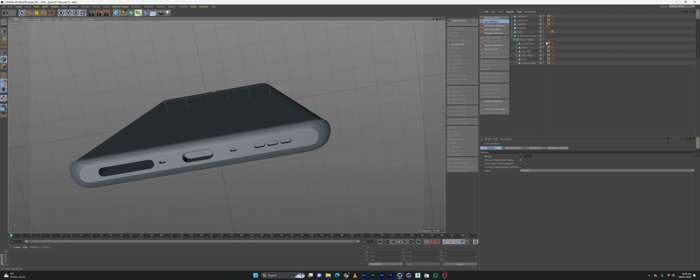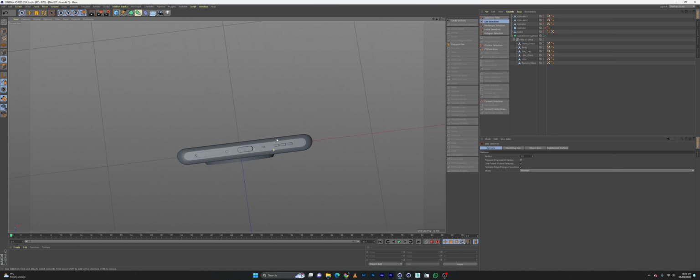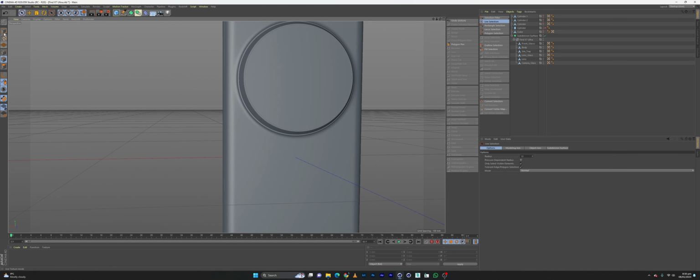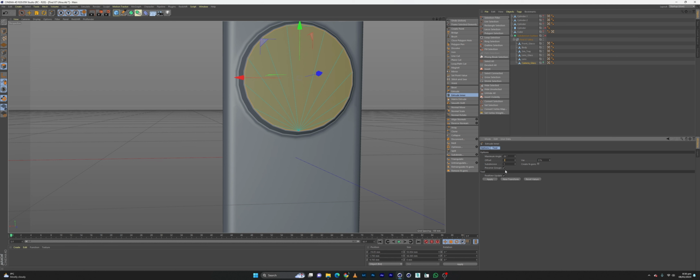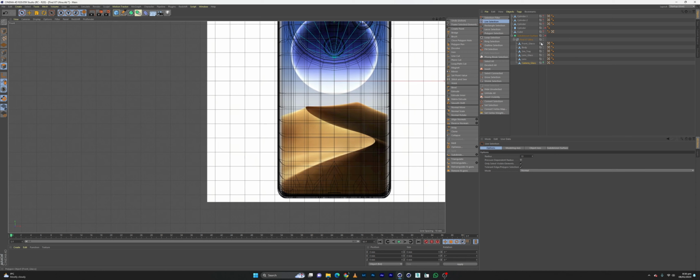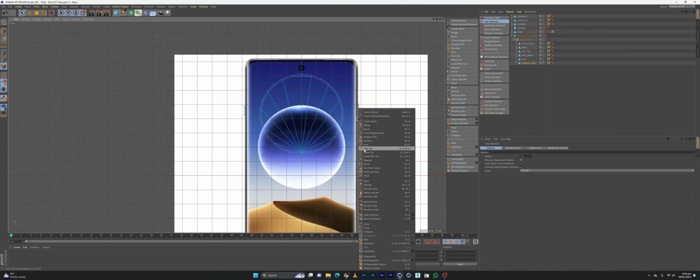Let's draw these edges first. Let's see how this looks right now. And yeah, I forgot to give this glass a little more depth. Okay, extrude inner, 1, select all, extrude inner 0.005, invert, delete, hide all of these for now.